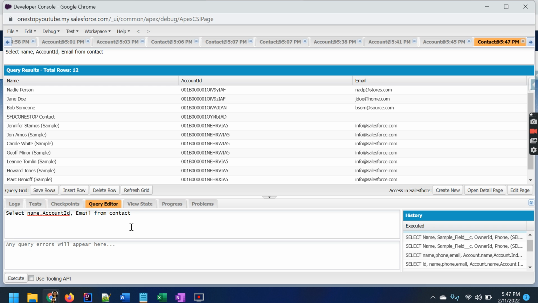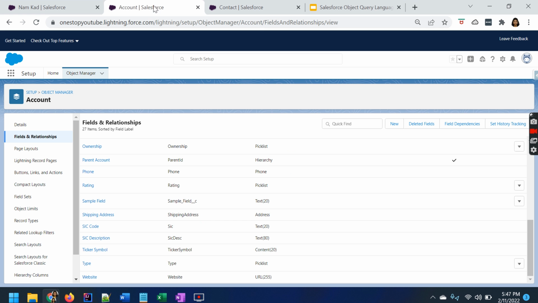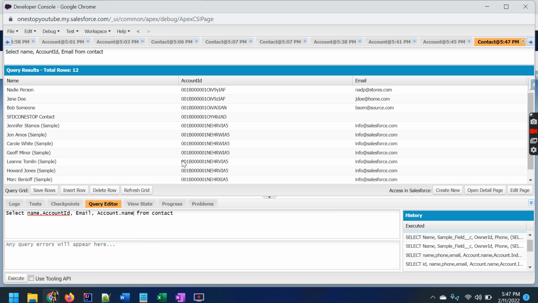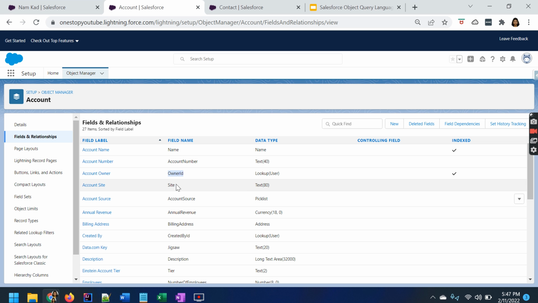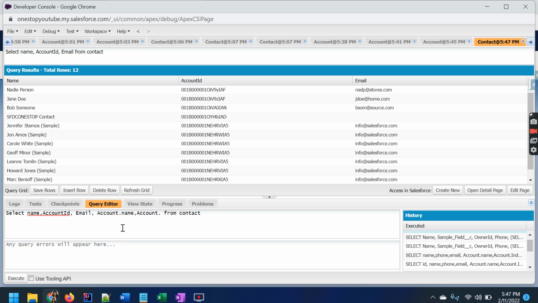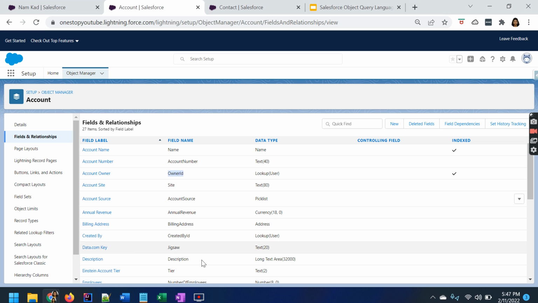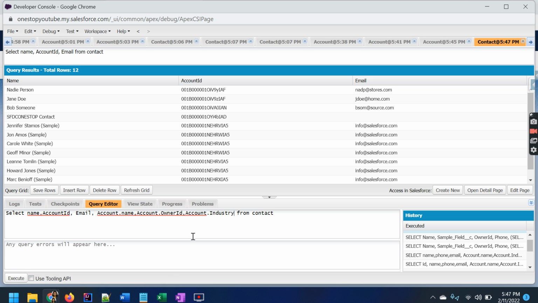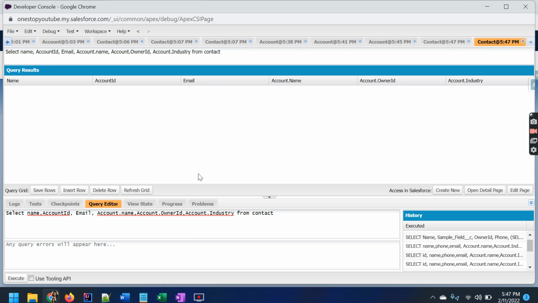Now let us use the information. I need the information of the account. So here I'm using account dot name, account dot owner ID, account dot, if you need anything else you can use that. So here, click on execute.